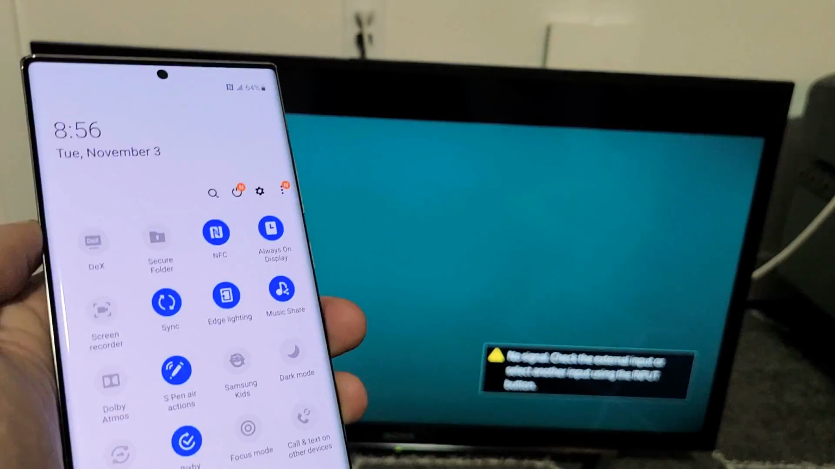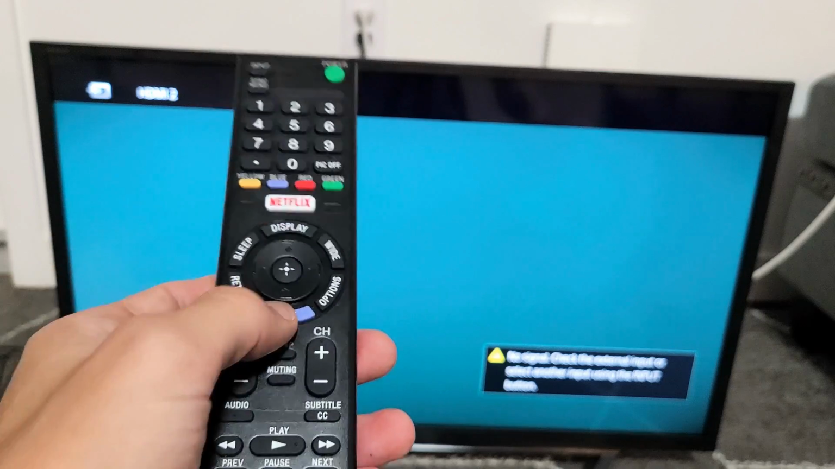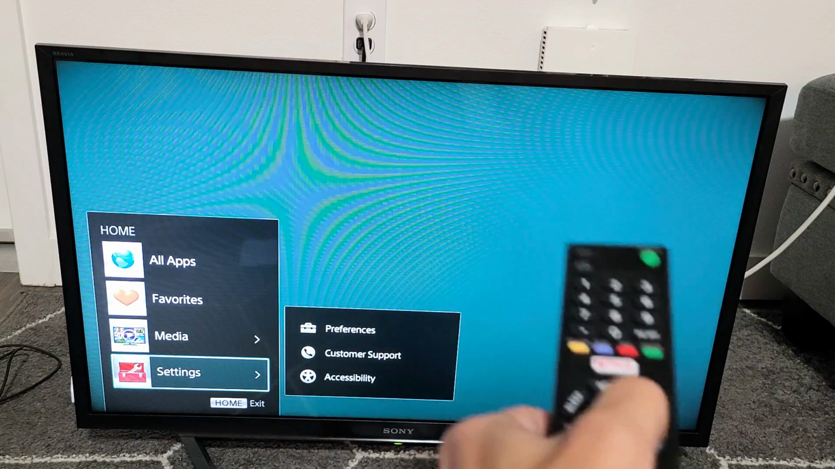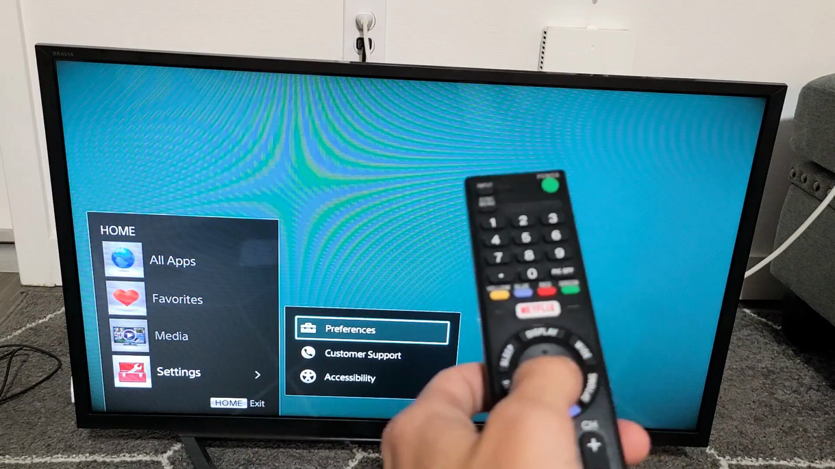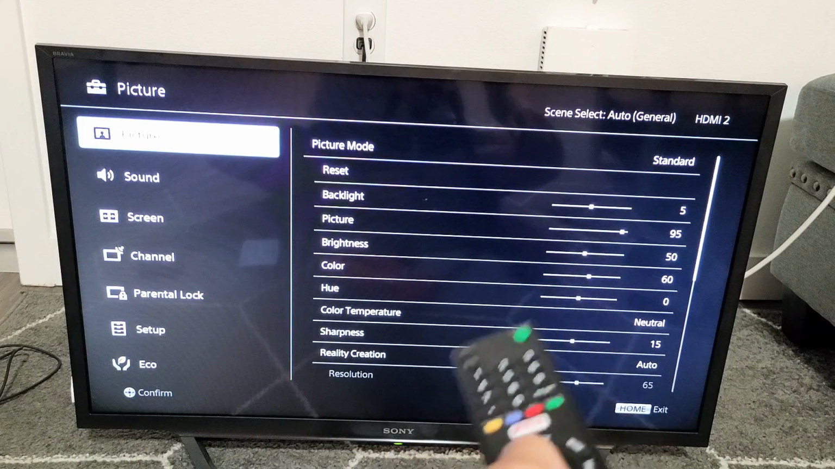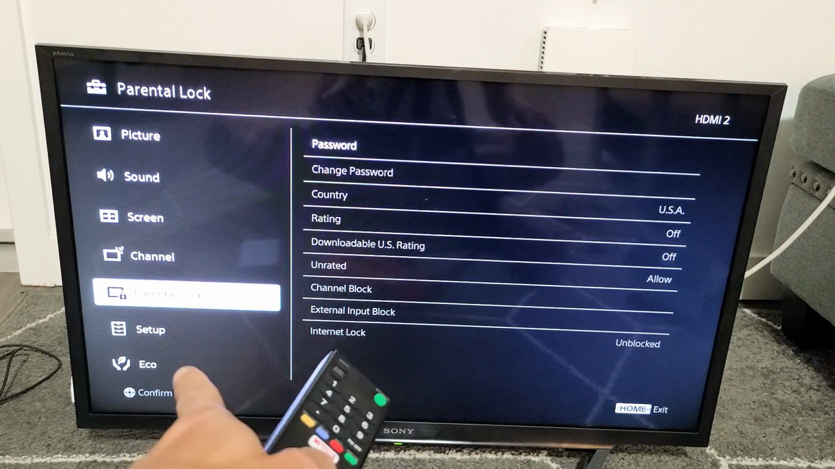And the reason, at least for me, it took me a while to figure this out, is that the connection is Wi-Fi Direct, and I think by default the Sony Bravia Wi-Fi Direct is turned off. So simply go into your settings. Grab your remote, tap on the home button, and then go down to settings, and then move over to the right. Then go to preferences, click enter, and go all the way down to where it says setup.